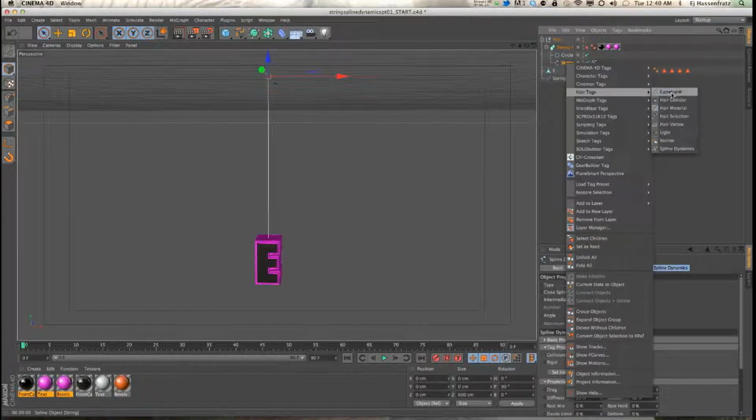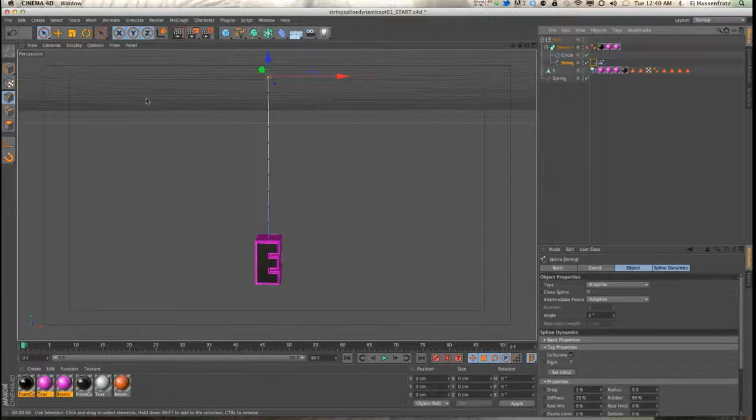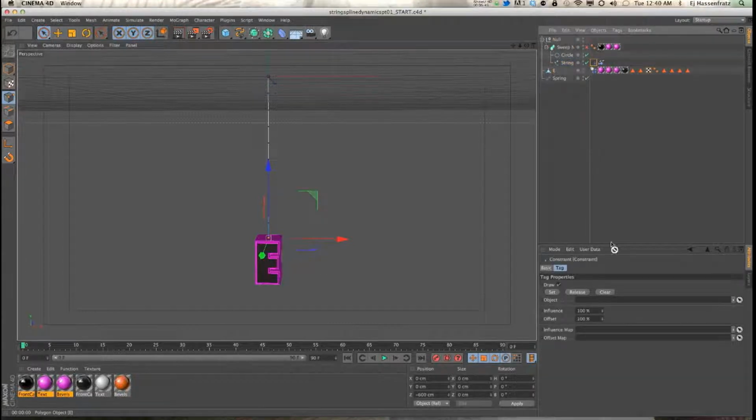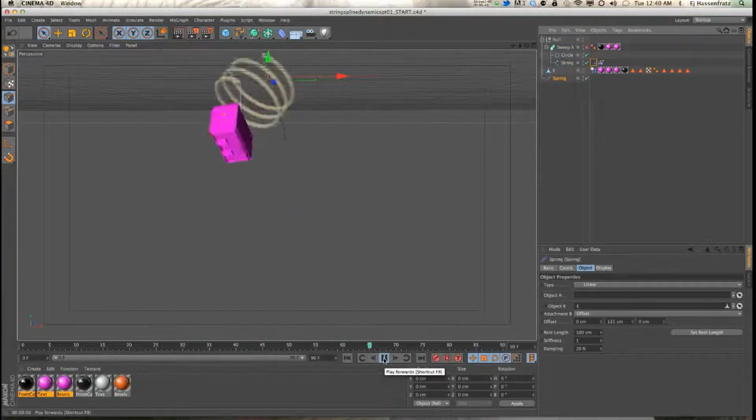Go to your constraint tag, and it's the same thing where you set a point, but this time you actually set it to an object, and that object's going to be that E, and we need to select not the top this time, but the bottom point of the string and connect it to that E. So we hit set, and if we hit play again, got all kind of craziness going on.